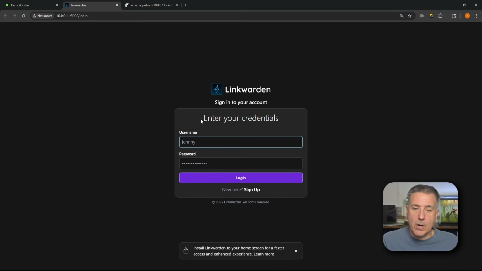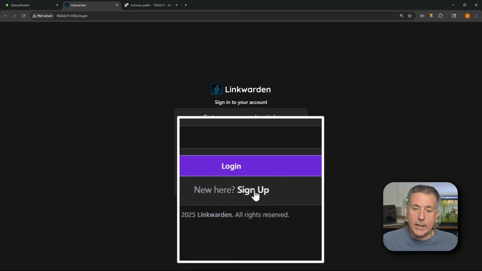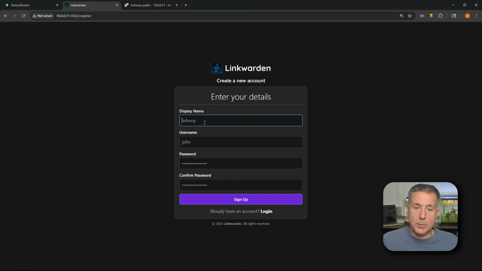Now that we've got our own LinkWarden instance installed, we're going to need to create an account for it. At the bottom under enter your credentials, we're going to click sign up, put in a display name. So I'm going to put in AlienTech42, username, going to have that be the same thing. Then you'll set up a password for your account and then confirm that password and click sign up.